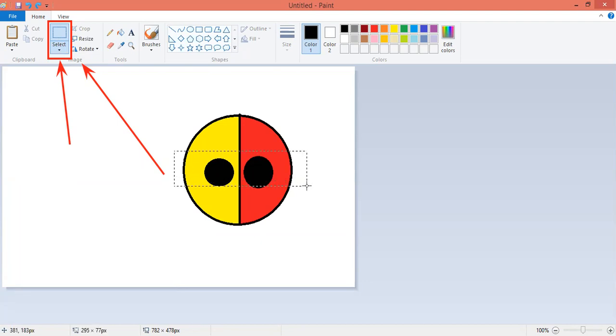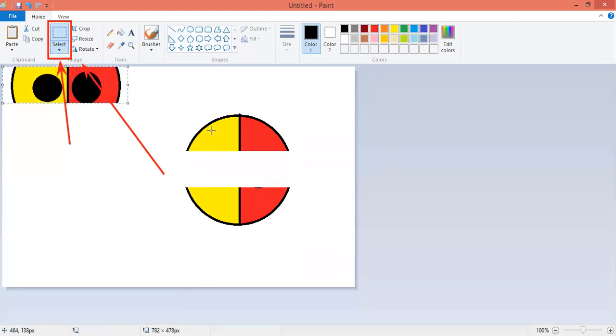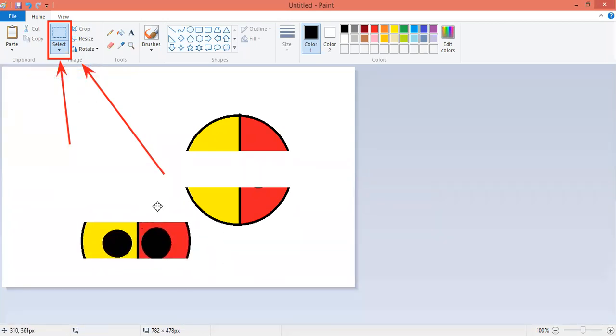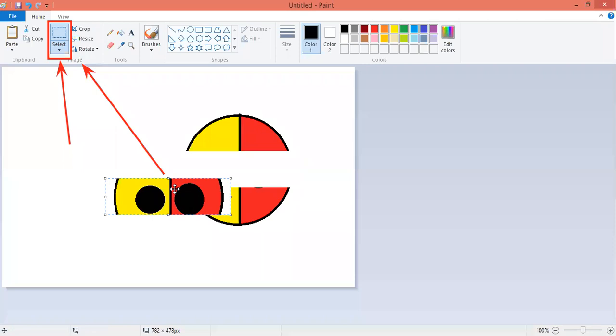In the rectangular tool, everything can be done in the form of a square or a rectangle. We can't select in the form of a circle because the name of this tool is rectangular. It's a rectangular selection. We can select the data in the form of a rectangle.